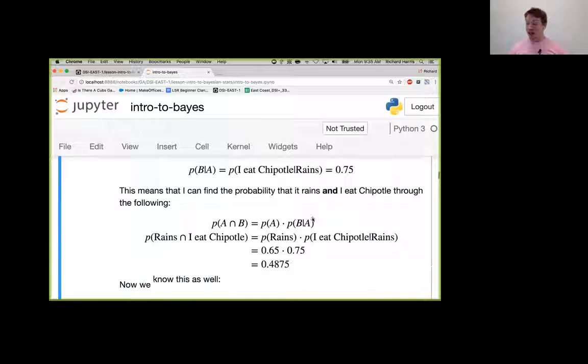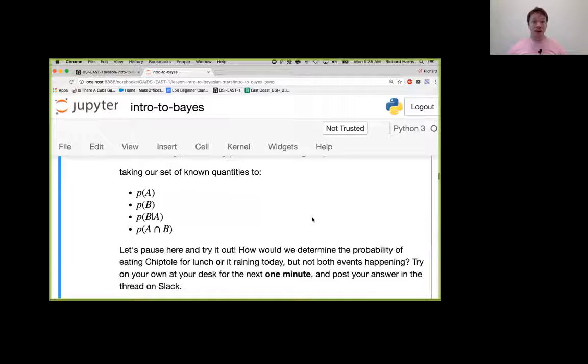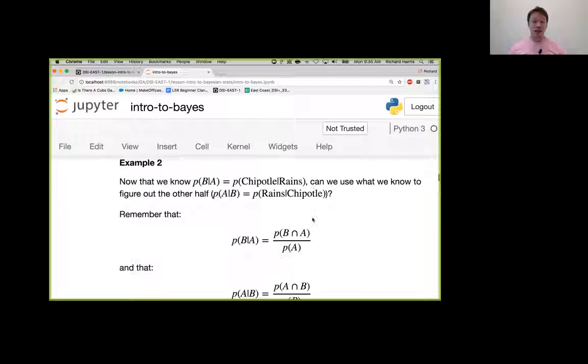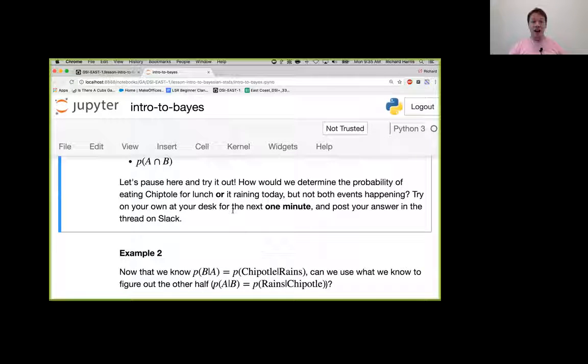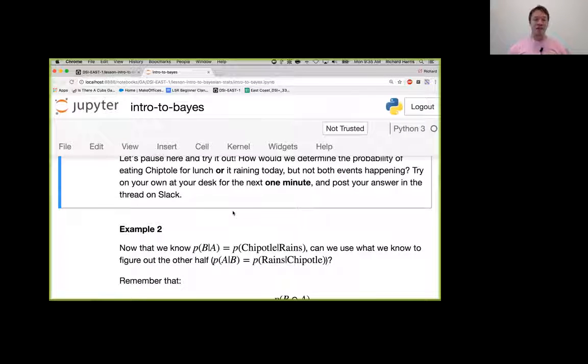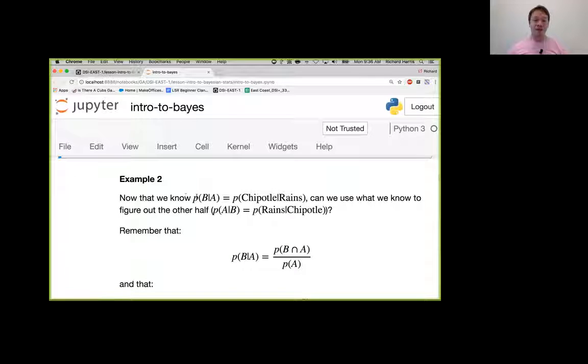Okay, cool. So we did this part over here. Let's work through the second example. We'll take this really slowly. We know this other half. We know the likelihood that if it's raining, am I eating Chipotle or not? We talked about that above. We identified it as a constant, which is 0.75. So if it's raining today, the likelihood that I'm going to eat Chipotle is 0.75.